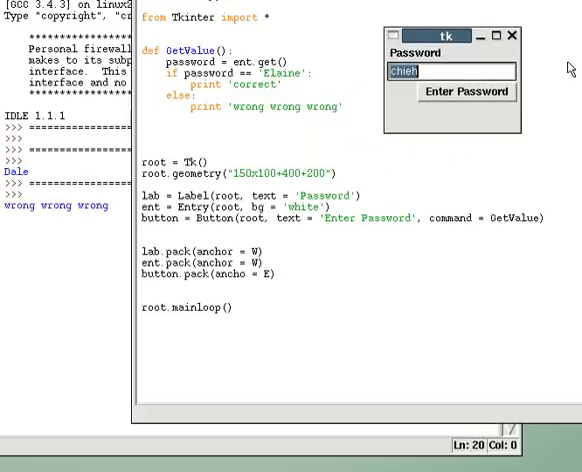Okay. If I type in my name Che, notice how I didn't get the correct password. What if I try the name Debbie? Or Carl? Notice how nothing worked. Now, we can try the correct password by typing Elaine.